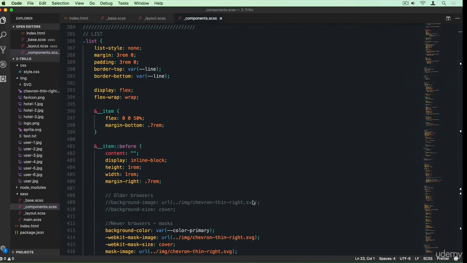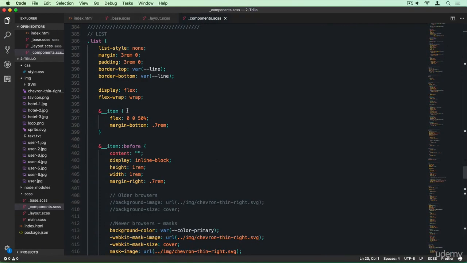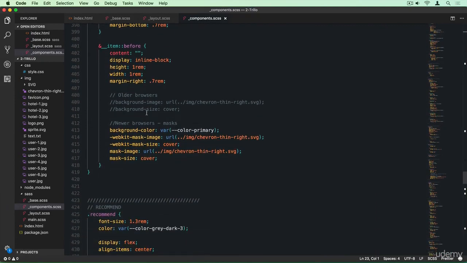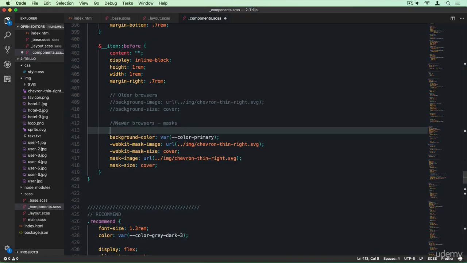Okay, so let's move back to our code editor and here to our list. And so we are going to write a feature query containing this part here of the code. So how do we do that?